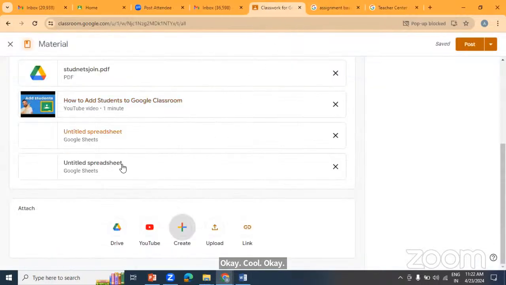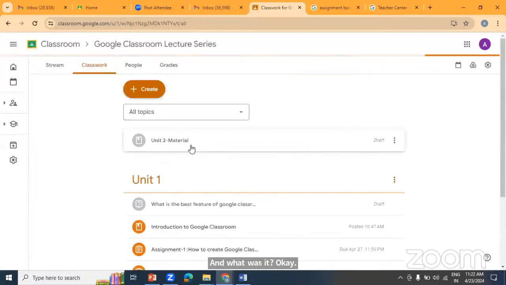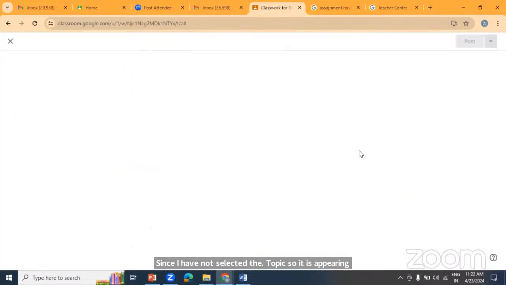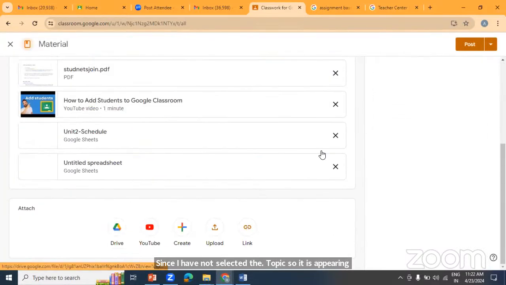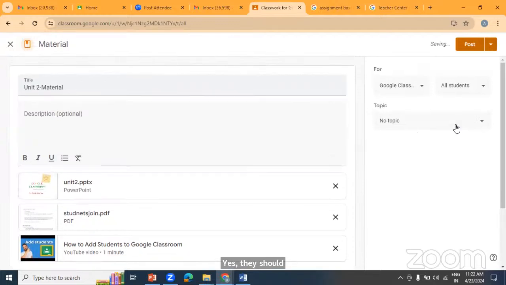Close it. Refresh it. Since I have not selected the topic, so it is appearing over here. Again, you will click on the added option. Here the schedule is appearing. This is additional sheet created, so I'll remove it by clicking on the cross button. Select the topic as Unit 2.